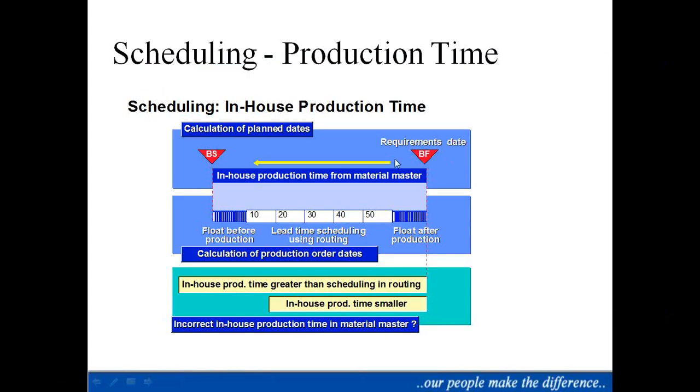If I want to finish by 15th of November, what is my start date? It takes the in-house production time for the material, which is maintained in the material master, which consists of lead time scheduling, float after production, float before production, cushions, and at the same time the actual production time, right? Backward scheduling, forward scheduling. Yeah, right.